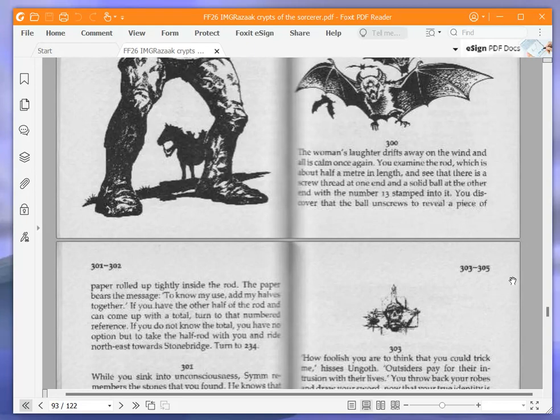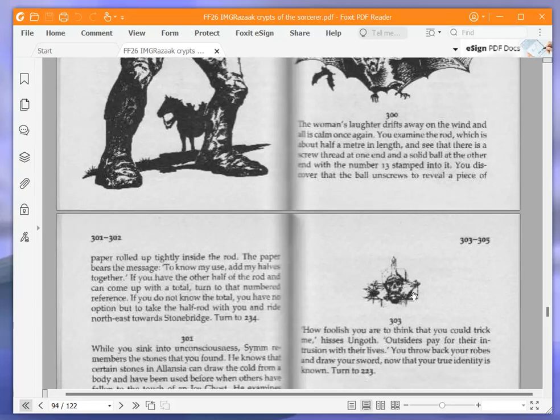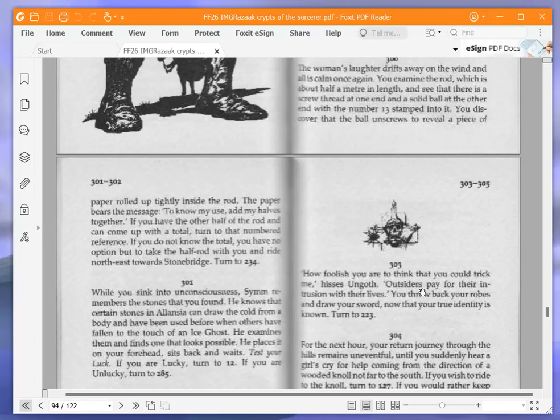The woman's laughter drifts away on the wind, and all is calm once again. You examine the rod, which is about 1.5 feet in length, and see that there is a screw thread at one end and a solid ball at the other end with the number 13 stamped into it. You discover that the ball unscrews to reveal a piece of paper rolled up tightly inside the rod. The paper bears the message, "To know my use, add my halves together. If you have the other half of the rod and can come up with a total, turn to that numbered reference. If you do not know the total, you have no option but to take the half rod with you and ride northeast towards Stonebridge, turn to 234."